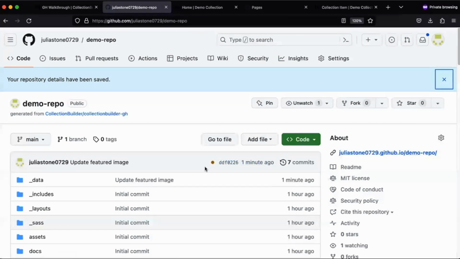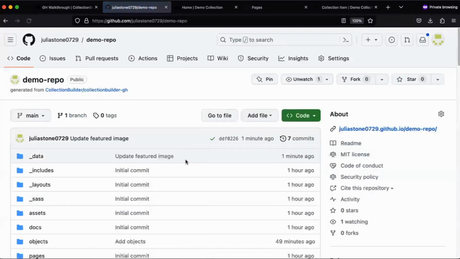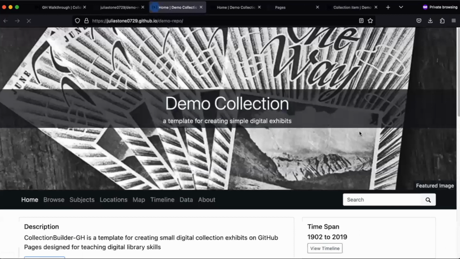I'm going to go ahead and click Refresh in hopes that our featured image is now updated. And we do have a green check. So I'm going to click on our link to our live site. And you can see that our featured image is there. If I decided that I wanted a different featured image, I could follow those same steps and put in a different object ID in that theme.yml file.